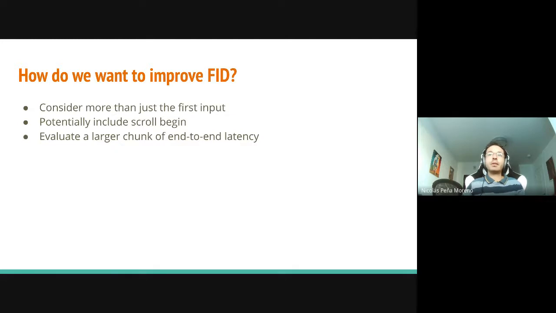And finally, we want to evaluate a larger chunk of the end-to-end latency, because right now FID only captures a very small portion of it. And so we're seeing that a lot of sites that have poor responsiveness actually have high FID numbers because it simply does not capture the problems. So we want to improve on that.